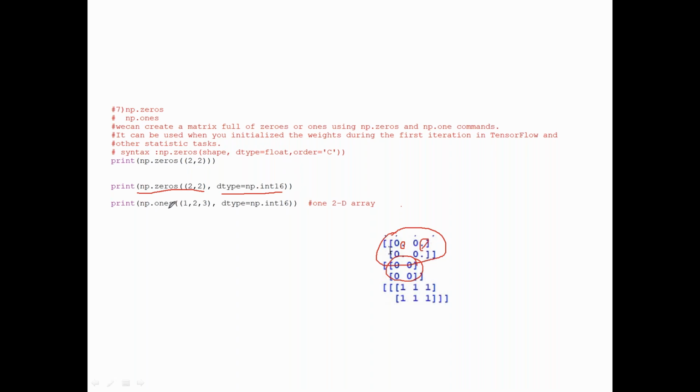And I want to create a 2D array. 2D array means two rows. I want to fill with ones only. So np.ones. So the system is going to create ones, 2 by 3. One main list, and within that I have two different lists. Within that I have 3 columns.